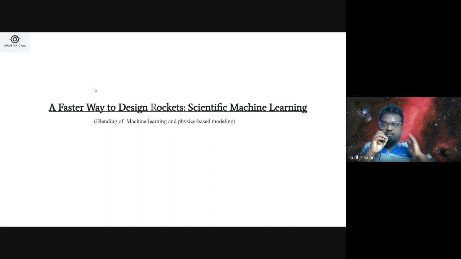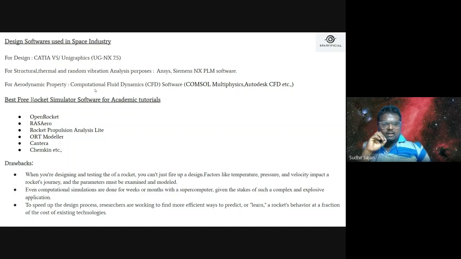So that is where we can use machine learning. And trust me, this is a very hard, leading research domain: how we can introduce machine learning into conventional design and development packages. So first of all, let's have a quick look at the current design, development and analysis software that industries and space agencies use for rocket development, rocket building.